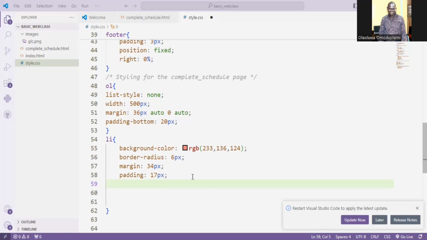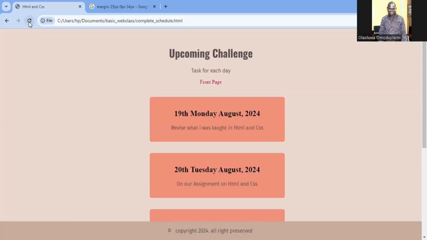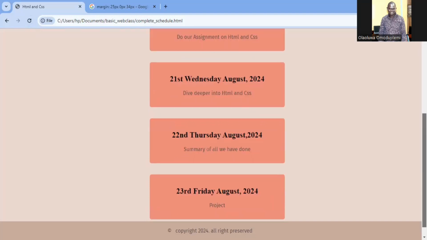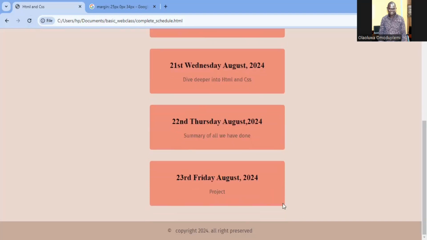Let's have a box shadow. That means shadow all around. Let me show you what we've done. Refresh this page. Beautiful. So you see this curve around it. Good. So I want you to have a little shadow so it looks like a 3-dimensional page and all that. Let me bring you the shadow.